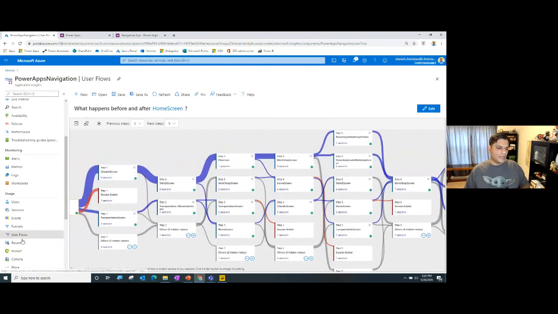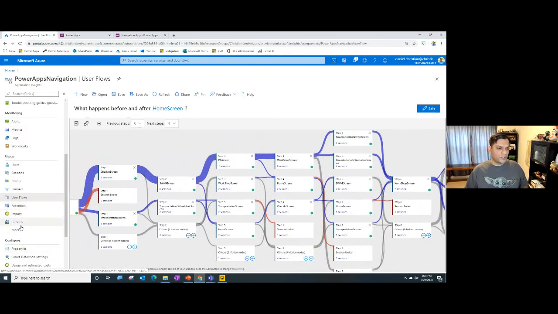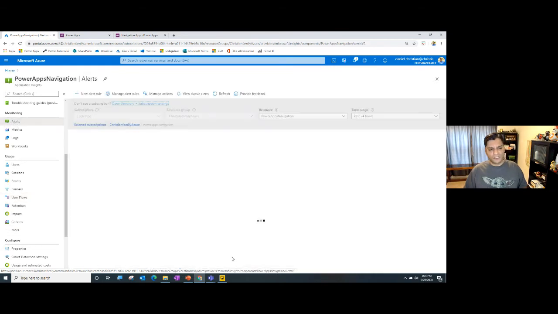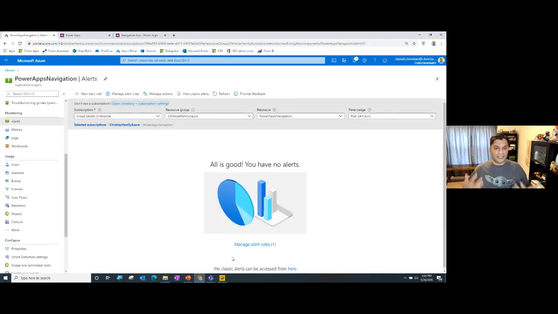Now that we've come over here, let me also show you a few more options that are available. One of them is the alerts functionality. So the alerts functionality is actually out of the box.